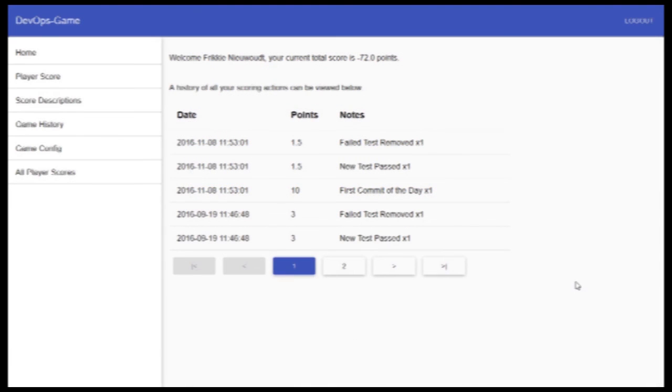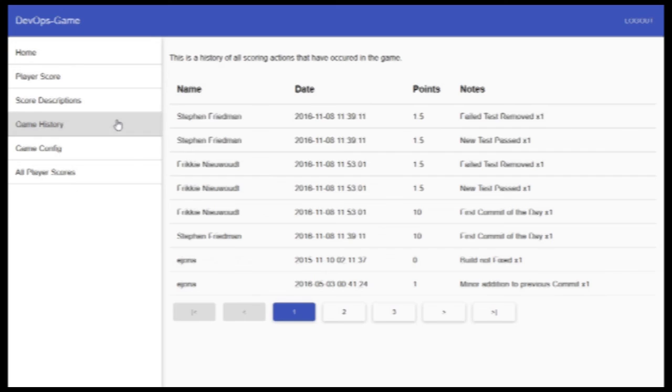Looking back at the game, we can see that the player page has been updated with a new score and the appropriate entries in the history. The overall game history displays the scores that were awarded to the 2 players who contributed to the build, with the date and time corresponding to the date and time of the commit they made.